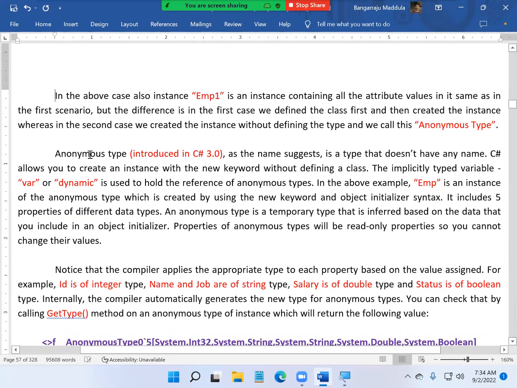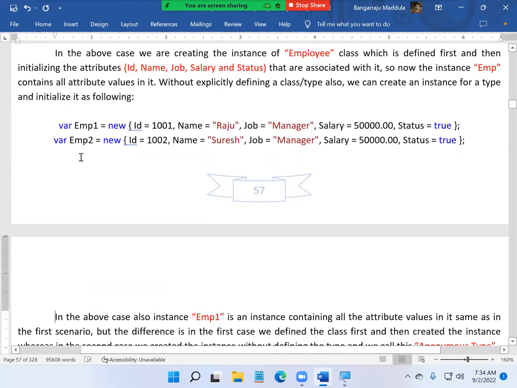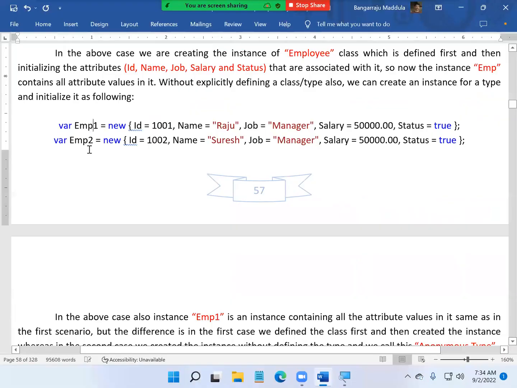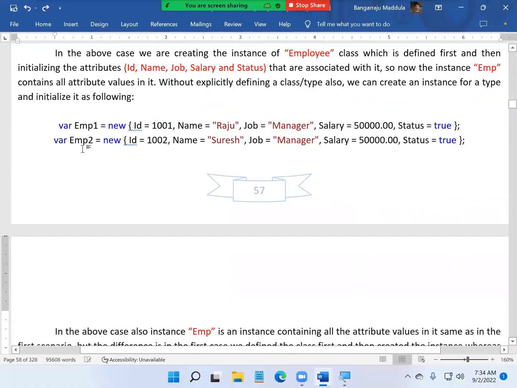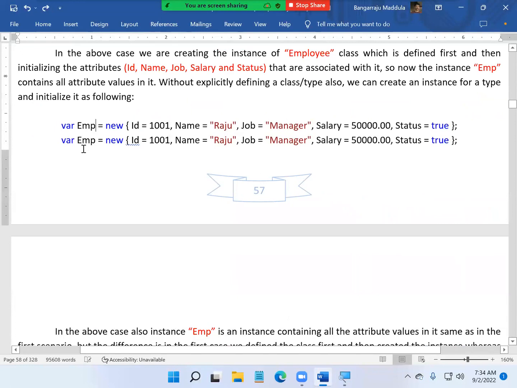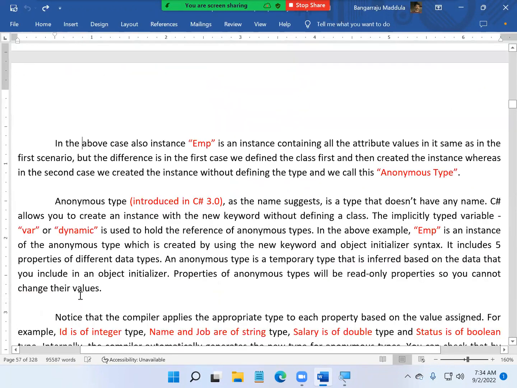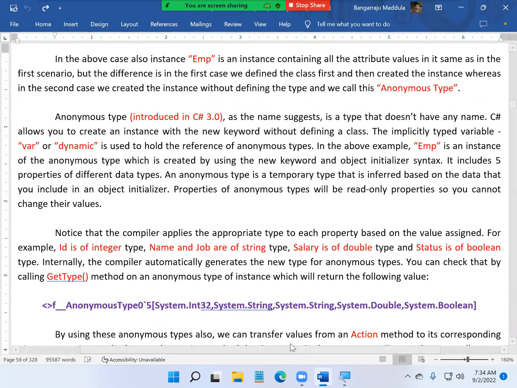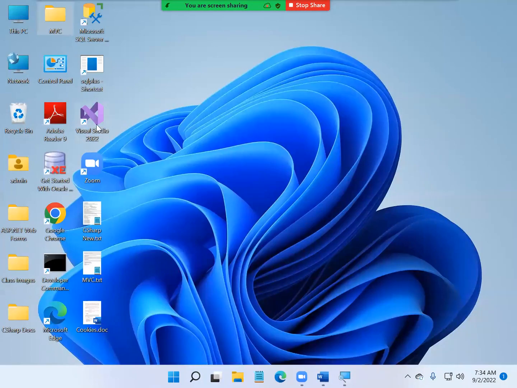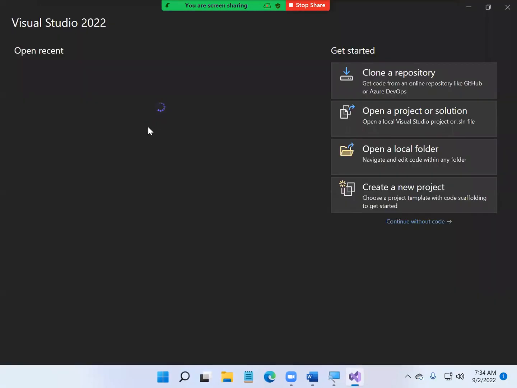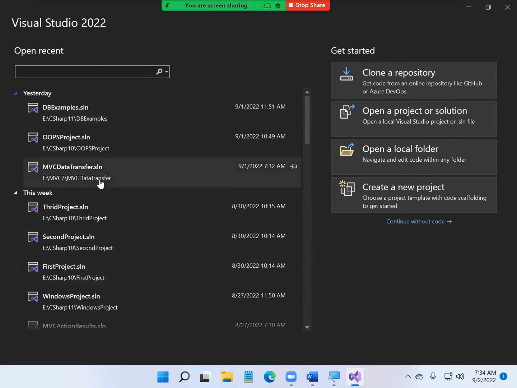We can use the var keyword or the dynamic keyword to capture the value. Here I'm using var, but not only var, guys. If you want, you can also use the dynamic keyword. The var keyword can be used, as well as the dynamic keyword. Last day, I was demonstrating how to use anonymous types and pass on the values.